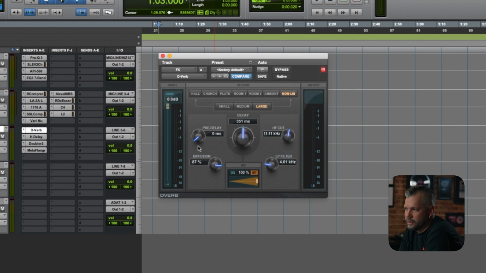Another very important aspect is going to be the pre-delay. And what the pre-delay does is it's a delay from when the signal comes into the plugin to when it actually sends the reverb out of it. If you're singing or rapping or playing a note, the longer the pre-delay, the longer before the reverb starts. So it's like a delay in the starting of the reverb.